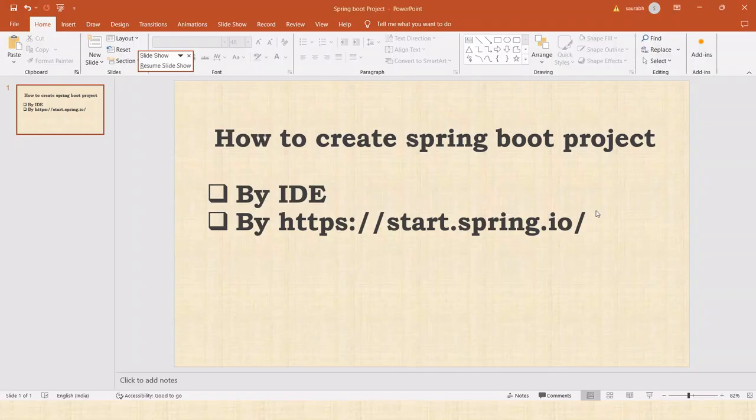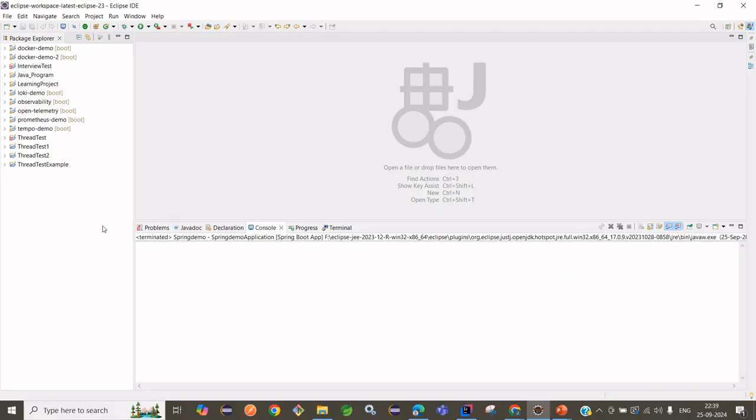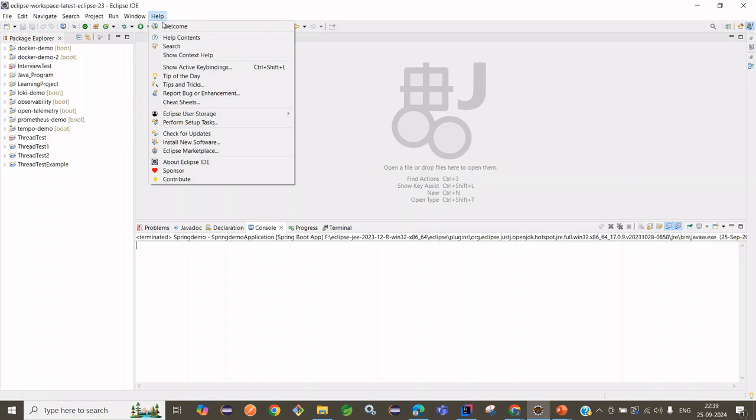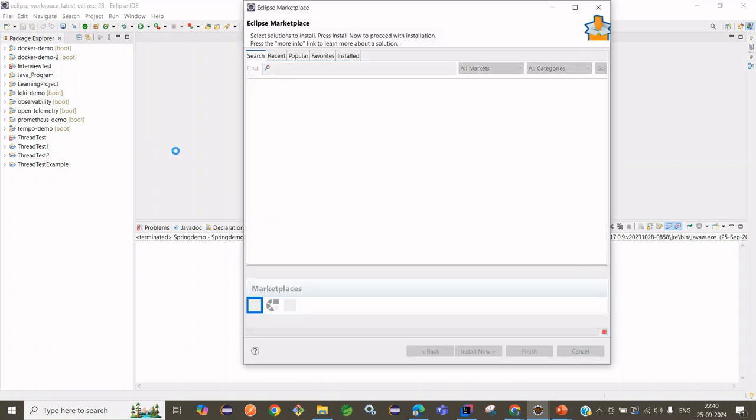I'm going to take Eclipse. I have already opened my Eclipse IDE. So first of all, if you go to Help, you have to go to Eclipse Marketplace. From there you have to check whether STS is installed or not. STS means Spring Tools Suite.